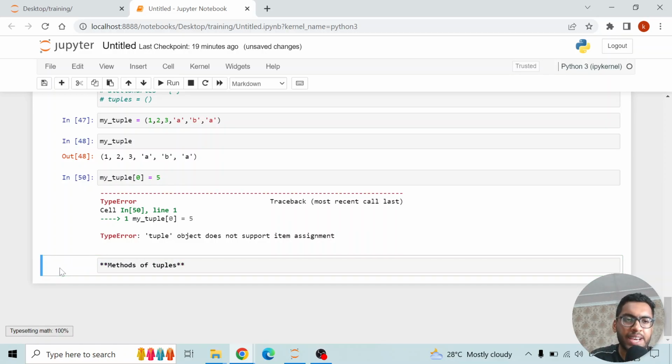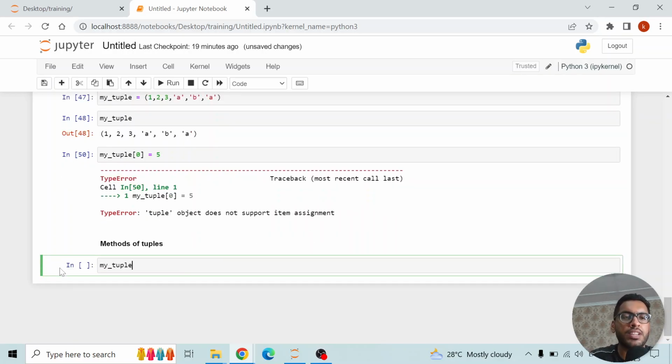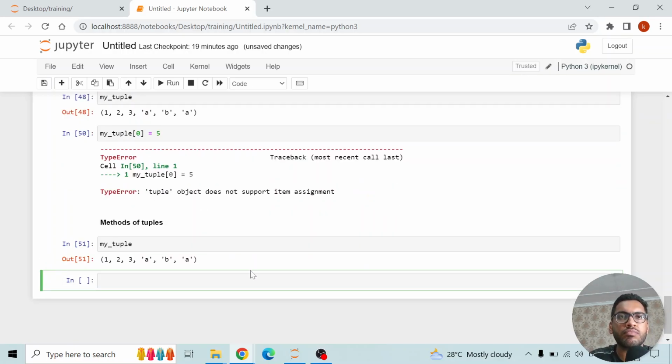Click over there, press M, shift enter. So my tuple is 1, 2, 3, A, B, A. Now in the bracket I can type my tuple dot, press tab. There are two methods, one is count and one is index.